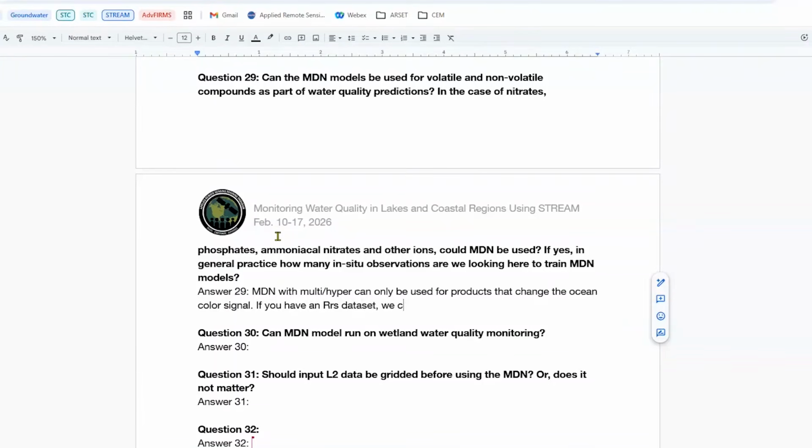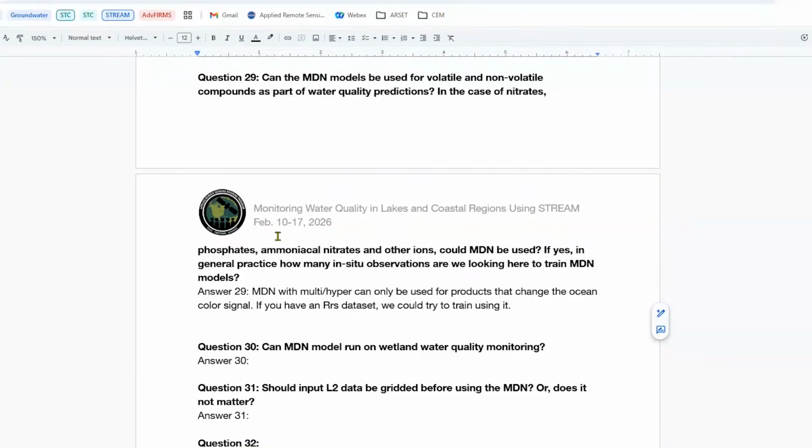For how many in situ observations? Again, that sort of depends, but I guess we've used in practice as little as 1,000 samples to train our PC models. So that represented a wide range of different phycocyanin concentrations pretty well. But I don't know if we've looked at an exact minimum.